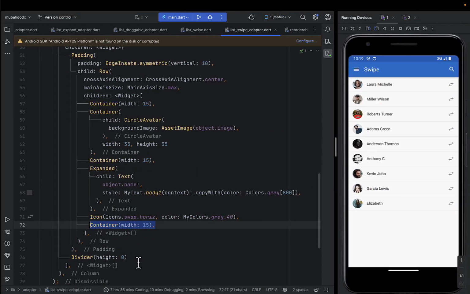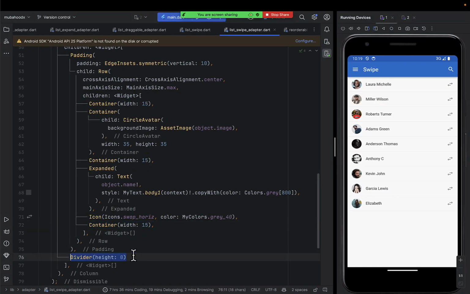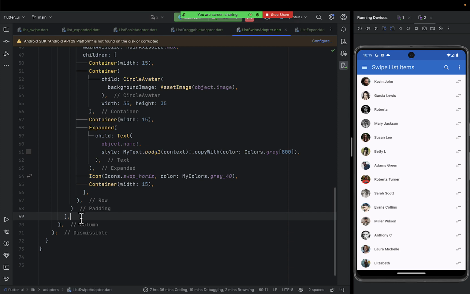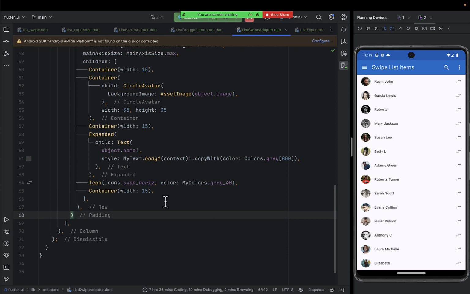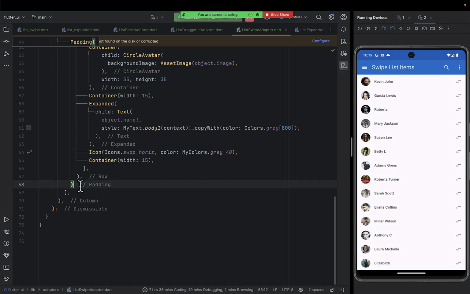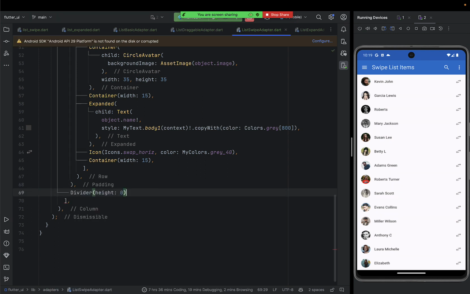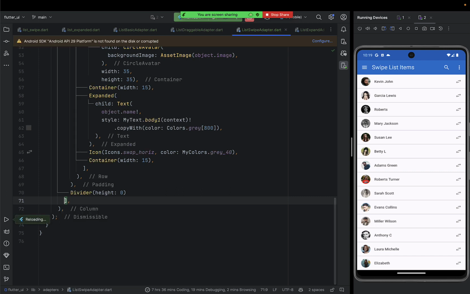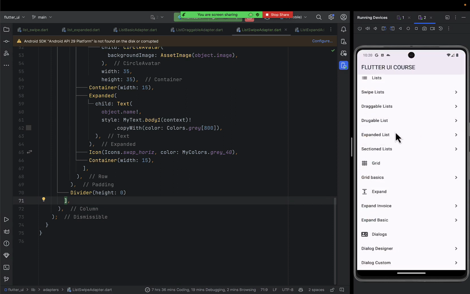Then at the end, we're going to put the divider here at the further end of the column. After padding, put the divider that's going to separate it. Then you'll have something like that. So yeah, that's it. So you should be able to swipe, and then it goes. You see? So it is that simple.